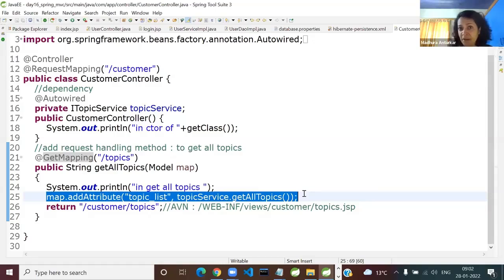Now in this customer controller, I want to inject the topic list as a topic service. So again, controller calling service, service calling a DAO, and hitting the database, getting the list. And as usual, complete reduction of boilerplate code.